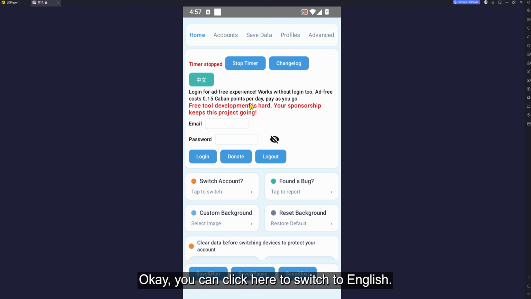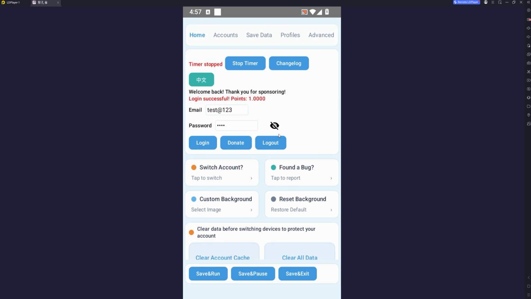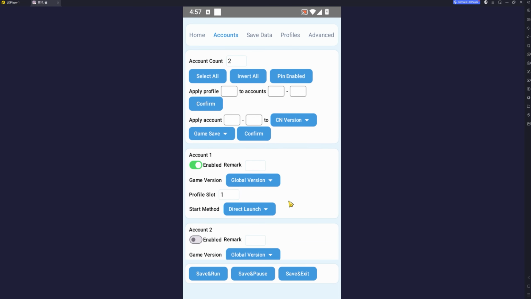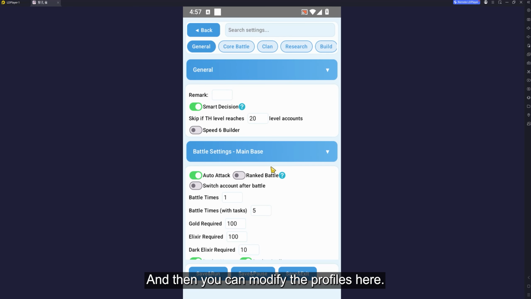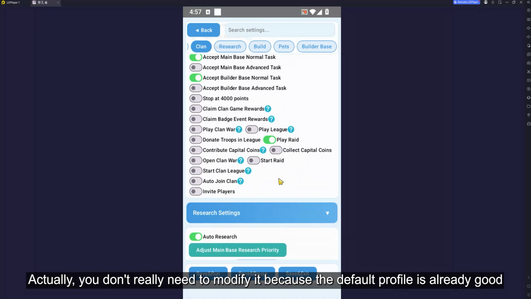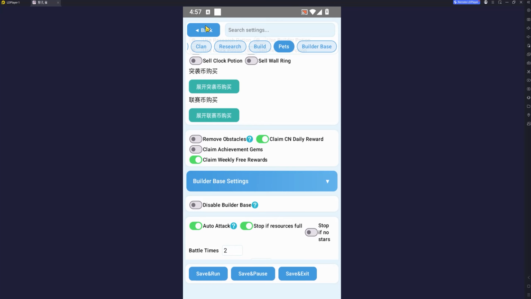You can click here to switch to English. Then input your email. I will just use a test email. Then go to Accounts. Enable the first one. And then you can modify the profiles here. You don't really need to modify it because the default profile is already good enough.